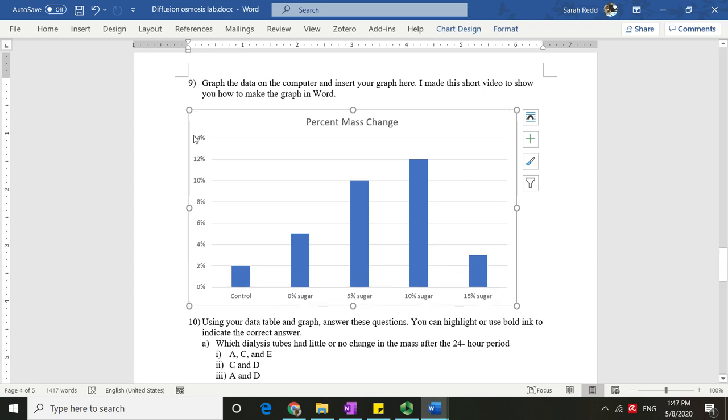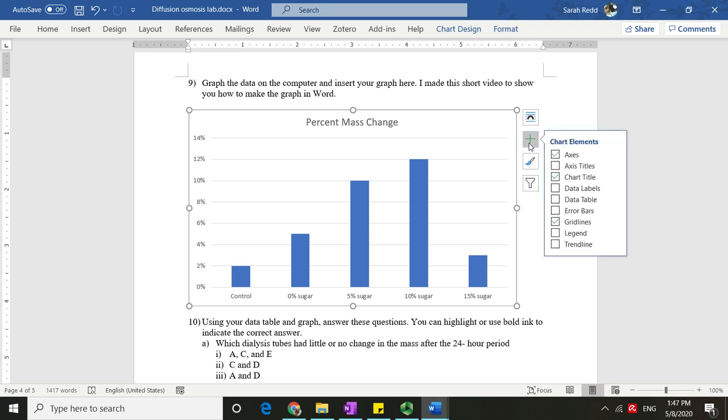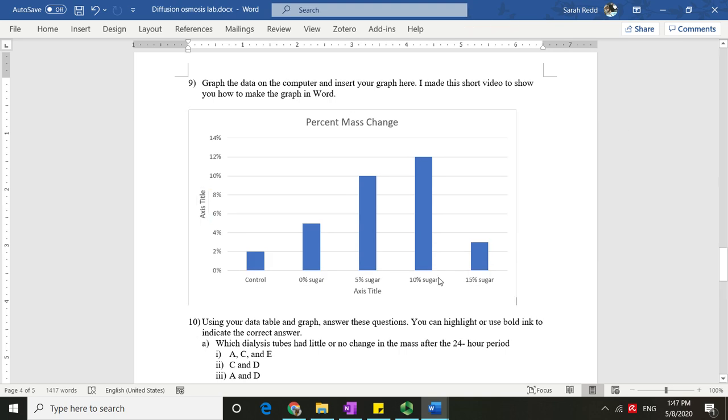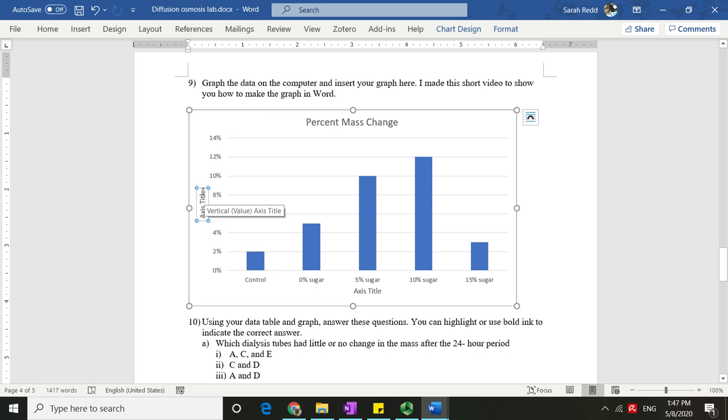If you want to have a label for your y-axis on the side and your x-axis on the bottom, which is always a good idea, you can click the plus sign on the side of the graph where it says Chart Elements, and one of the options is you can check this box that says Axis Titles. Once you do that, it'll say Axis Title on the side, and we can just put a title for that. So that's the percent mass change. And then on the bottom, this is like the beaker contents or percent sugar in beaker or something like that.